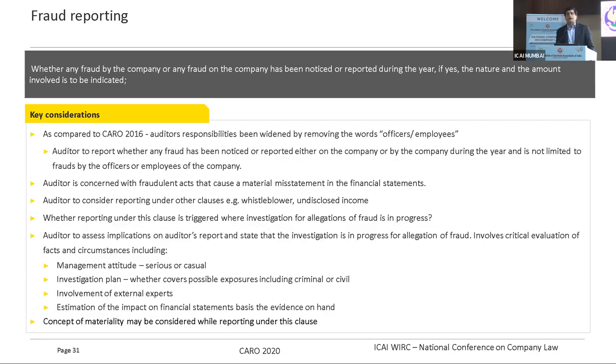Fraud reporting. Again, multiple things have changed here. So one is, earlier the reporting language talked about any fraud by the employee of the management. Now that employee word has been removed. So what it says is any fraud by the company or any fraud on the company has been noticed or reported during the year. If yes, the nature and amount involved to be indicated.